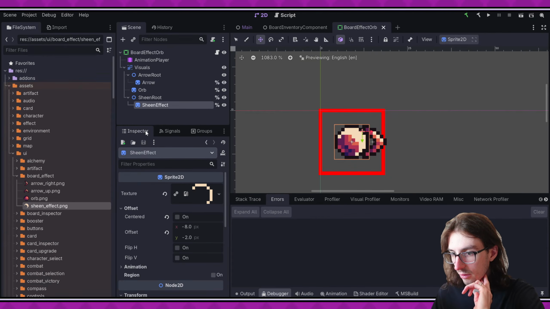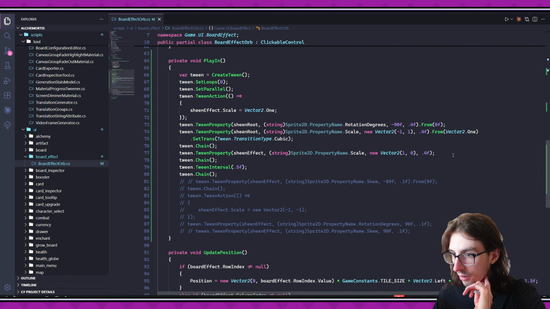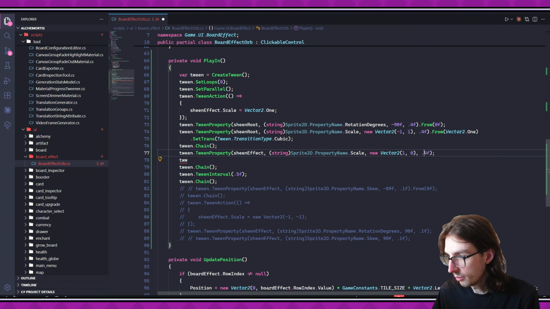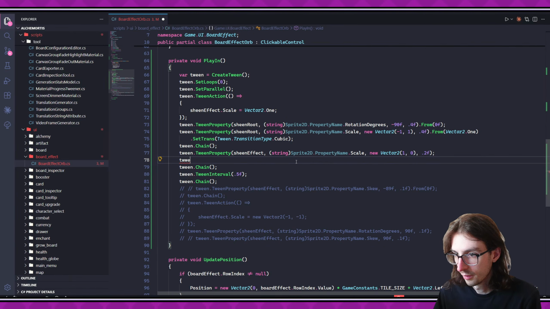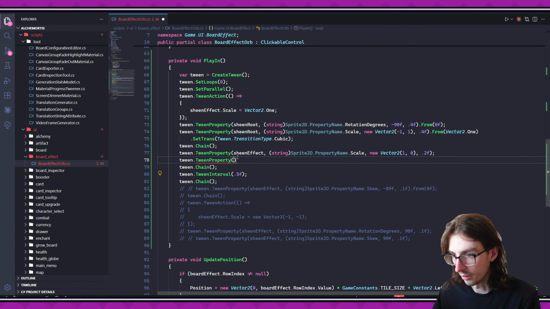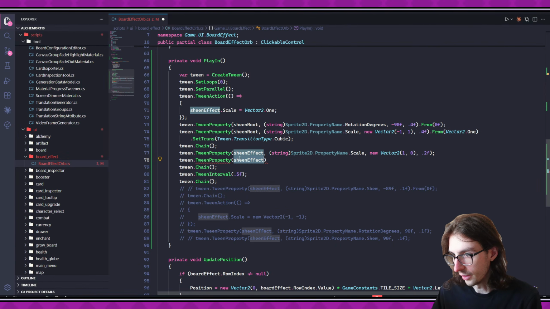Okay, so that's almost right. I think I need to rotate the sheen root a little bit now. And this can be faster. This probably would have been easier to do in an animation player. Oh well. I literally just thought of that.